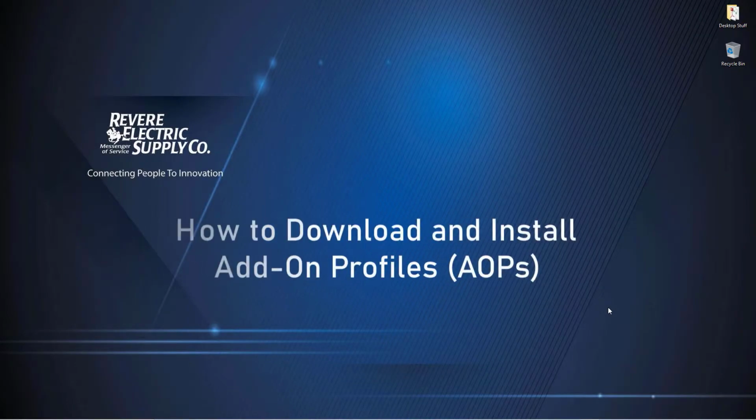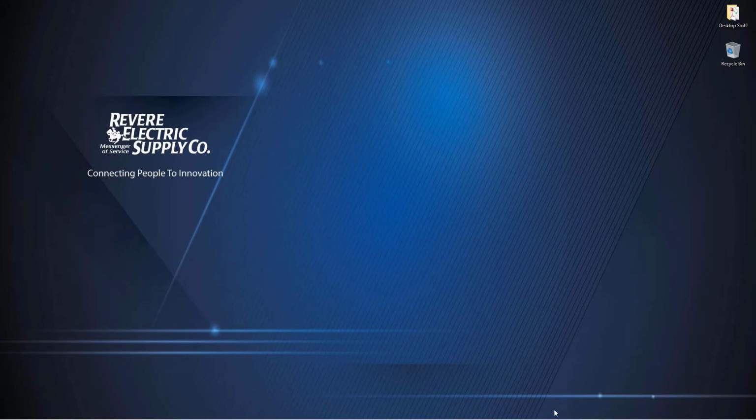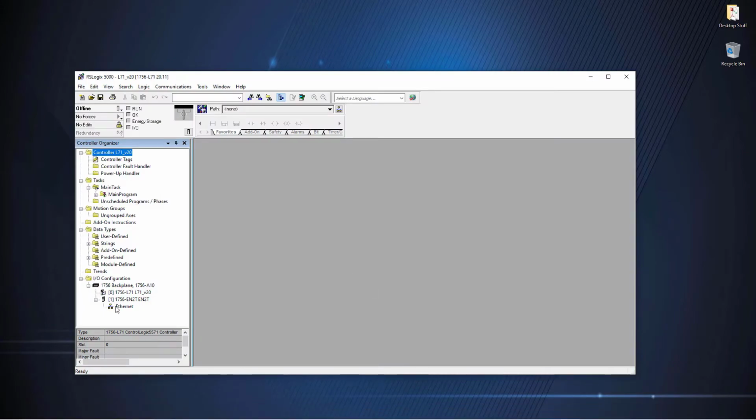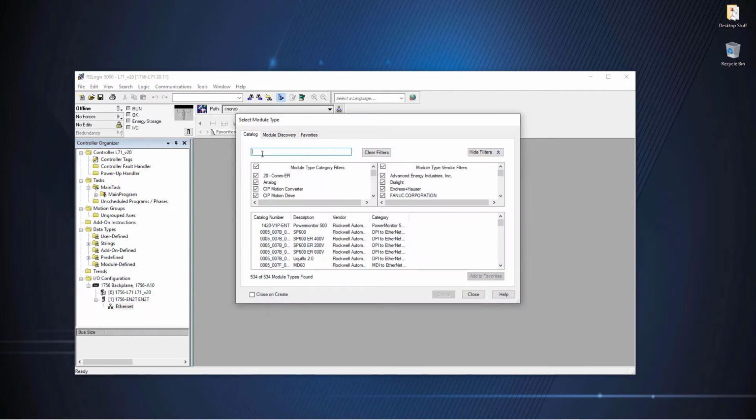I'm going to show you how to download and install add-on profiles for Studio 5000. I'm going to open my project. I need to add a 1734 AENT. It is a version 6 series C. So I'm going to show you here.